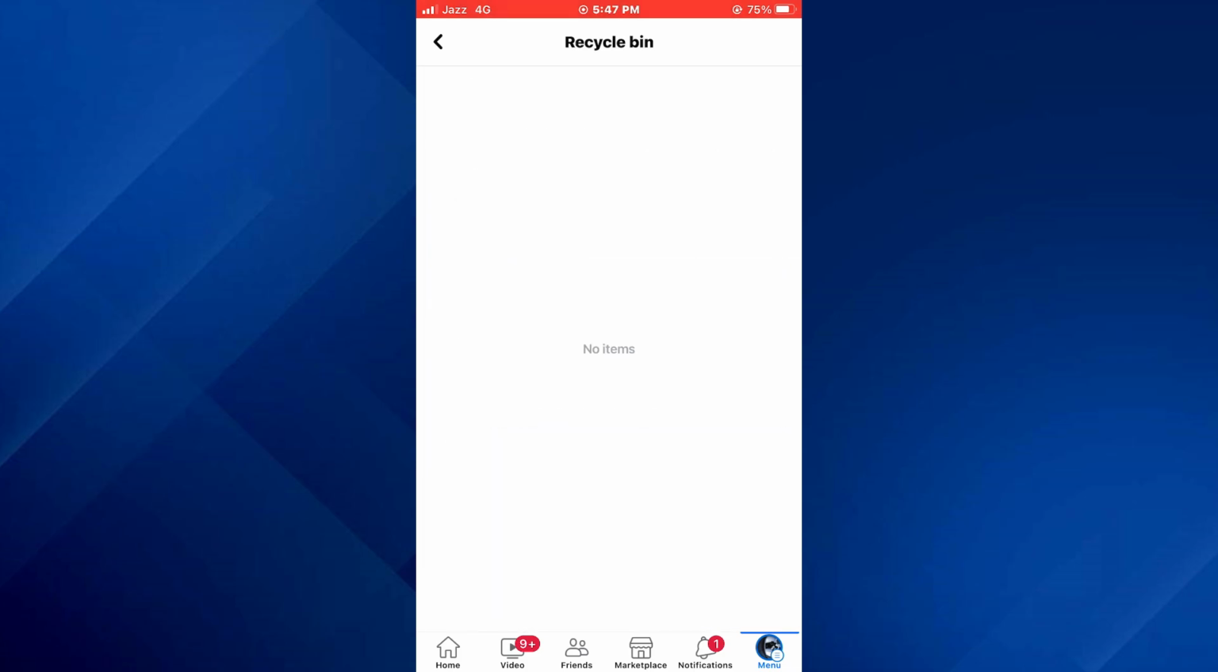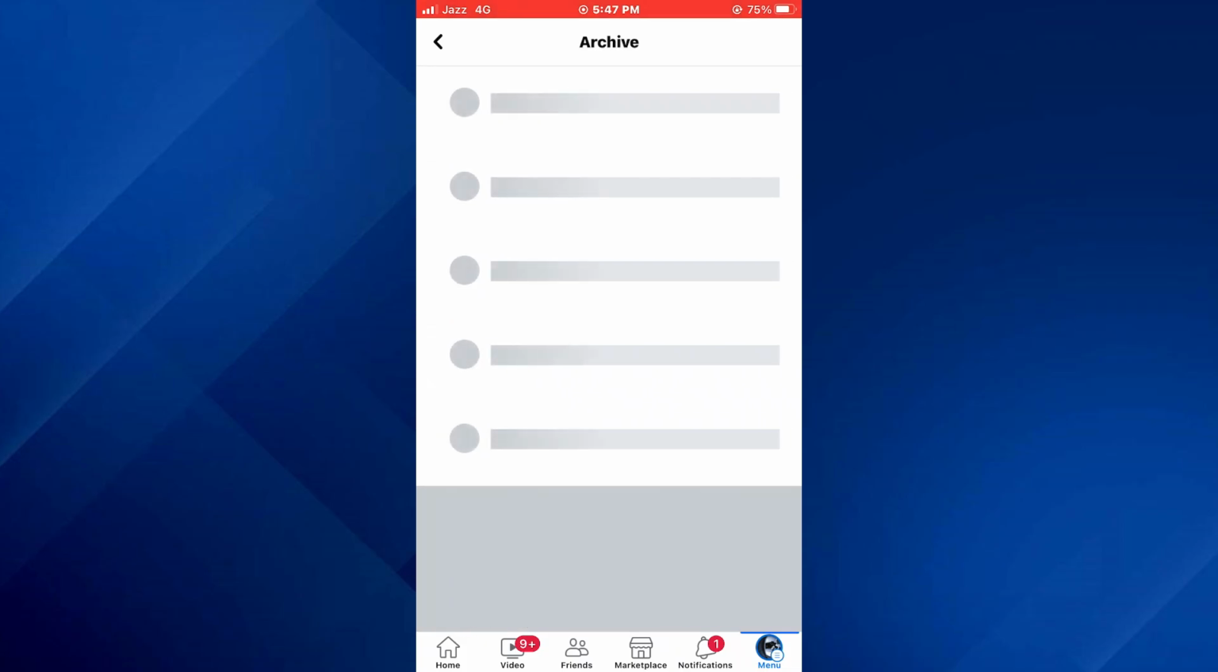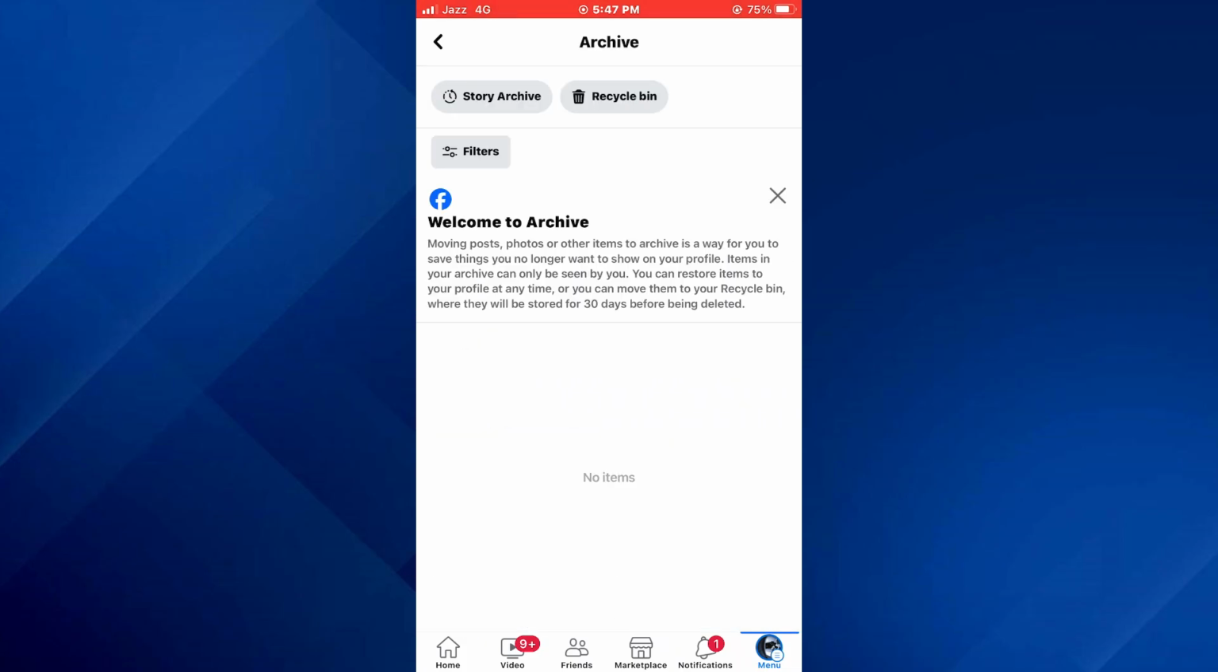As I don't have any posts deleted, this page is empty, but in your case, it will have the deleted items. If you have archived your posts instead of deleting them, you can access them going back one step and selecting Archive. So that's basically how you can check deleted posts on Facebook.